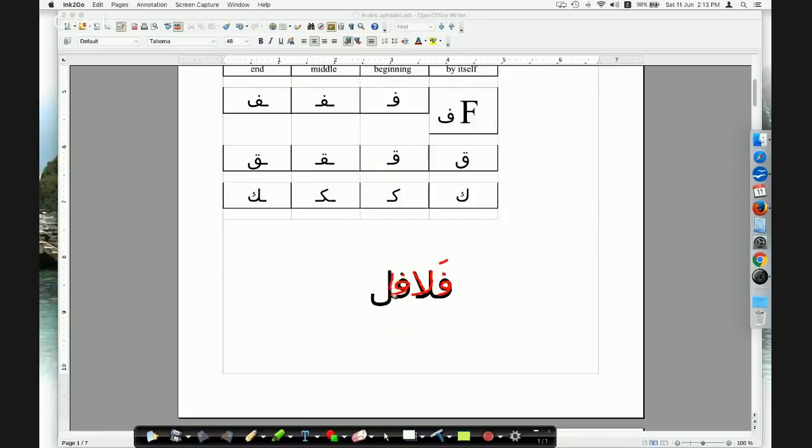And then the letter L again at the end. Remember we said the letter L, when it's at the end, goes back to the original. You remember? So the letter L is written like this as the original. Because it is at the end, it is going to be at the original shape. So falafel, falafel, fa, la, connect, fa again and connect, falafel. Are we good?